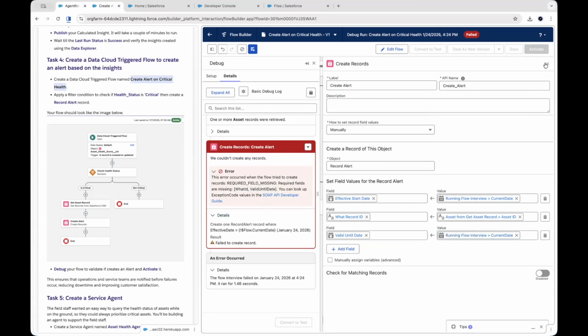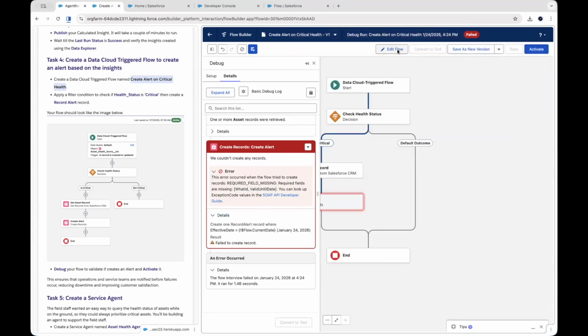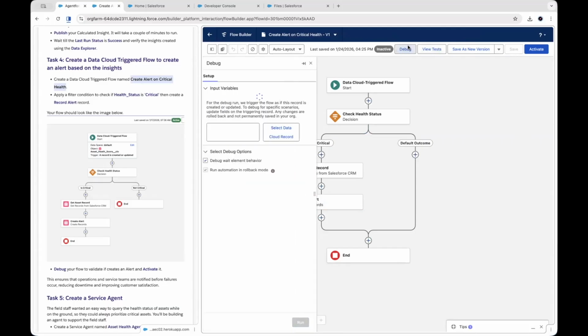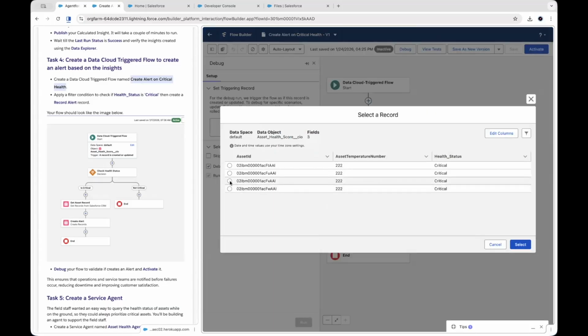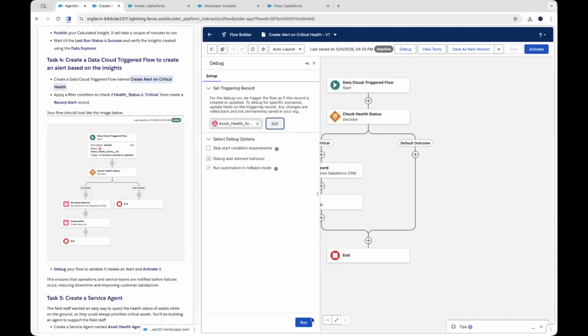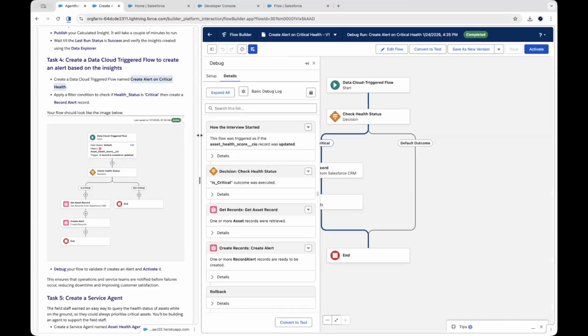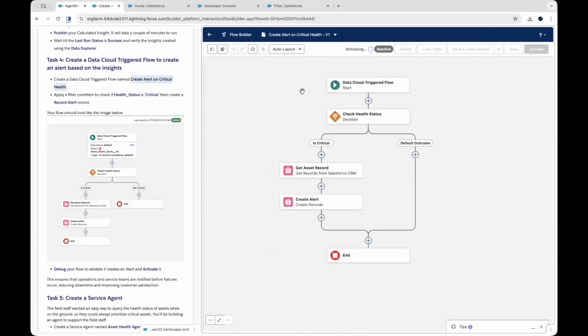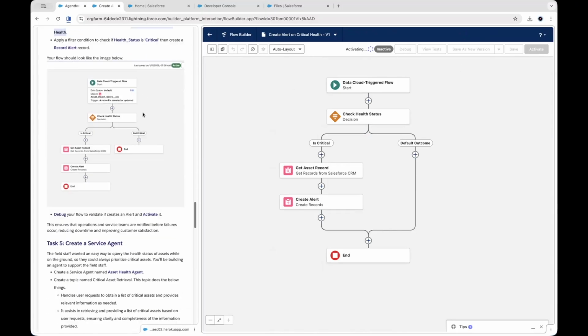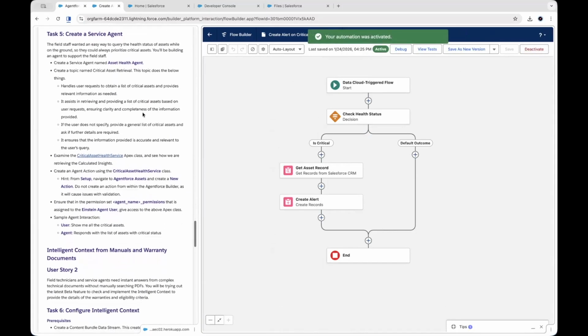And then again save. Okay, then edit, debug again, select a record, run. Now it is good. That means our flow is good. We need to just activate it. Okay, so this is all about task 4. Let's go with task 5.